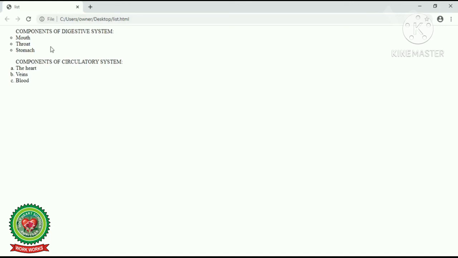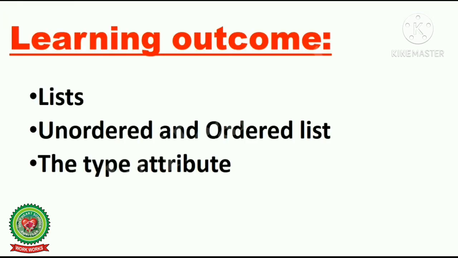Clear? What are the different attributes of ordered list and unordered list? So students, this is all about today's class. Here you have learnt about these lists, unordered and ordered list, the type attribute. So do the practice of these things at home.